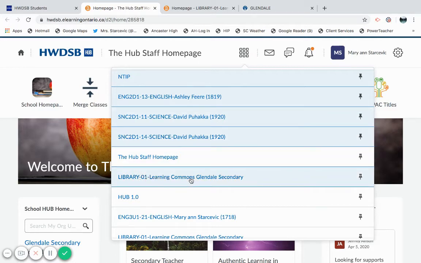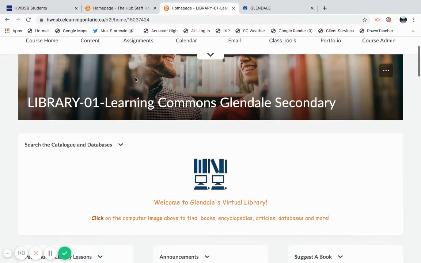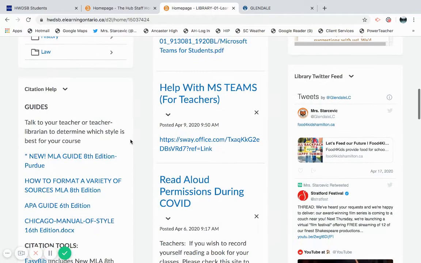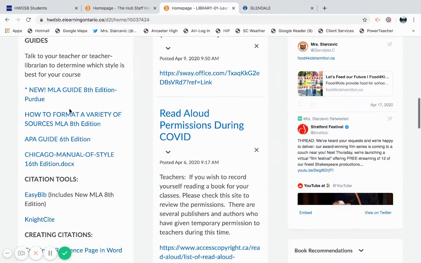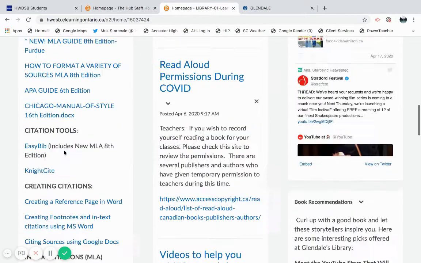Learning Commons Glendale Secondary. Once you click on that, it'll open this page, and you will see that you will have access to the catalog and databases through this button. You also have access to lessons that are tailored to your particular project, and you also have help with citation guides, and there are how-to videos on the left bottom as well.